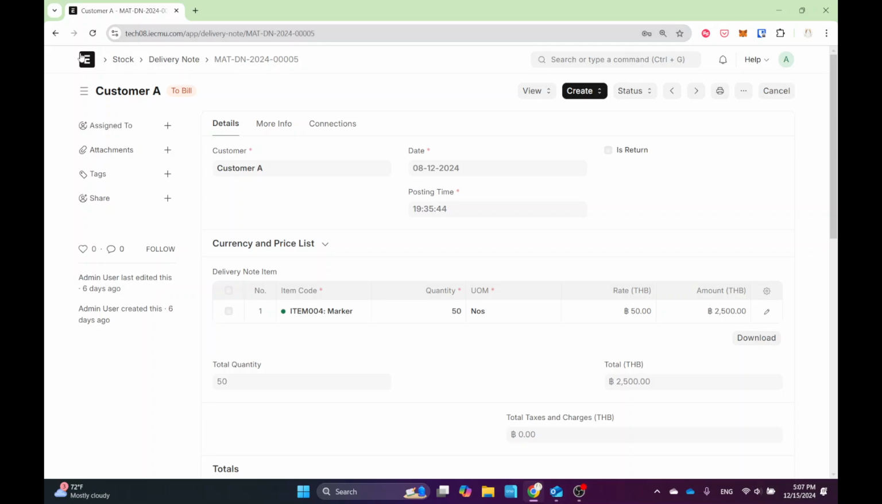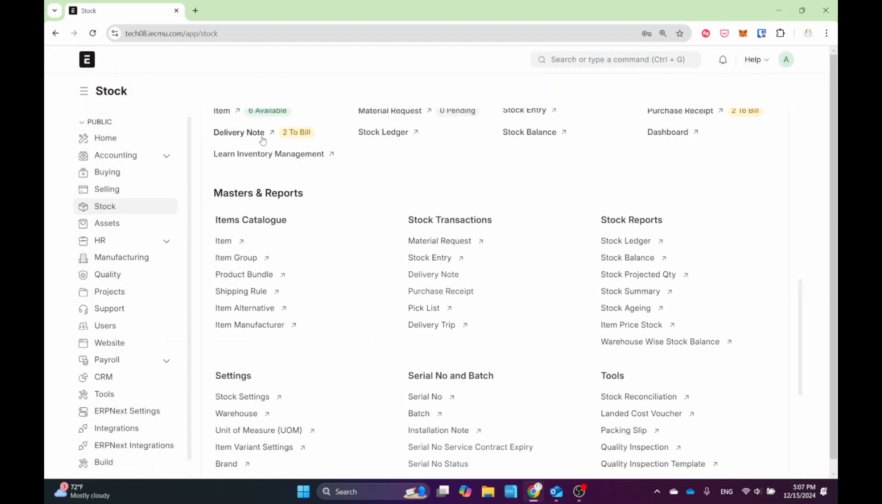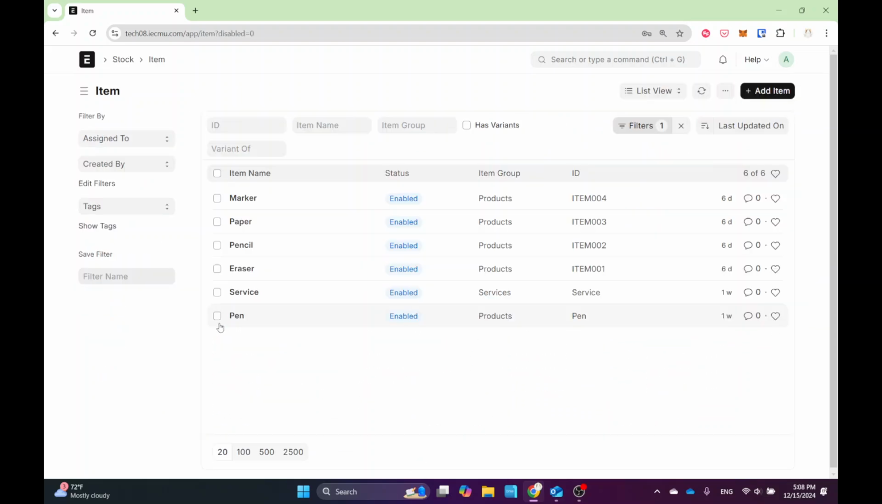So let's do just that. I'm going to go back to my stock and create another item, but this time think about something we want to track individually, like a unique item. Since we all have office stuff, let's do a mouse.